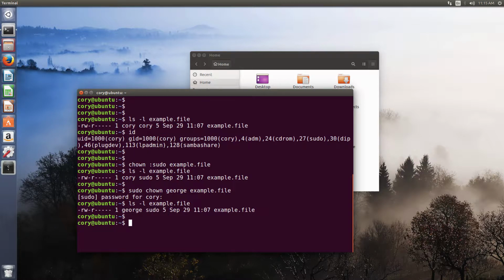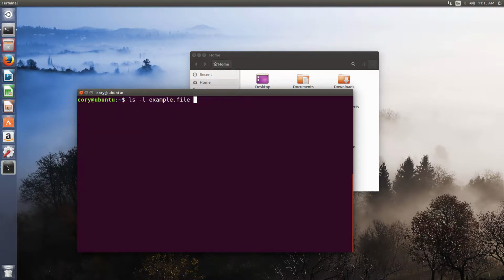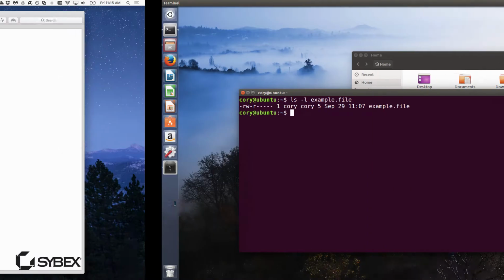One more example, let's set it back to Corey and Corey. We'll have to do that as root: sudo chown Corey colon Corey example.file. Let me clear that out, and we see that we're set back here where I am the user and my group is the group owner. Great.